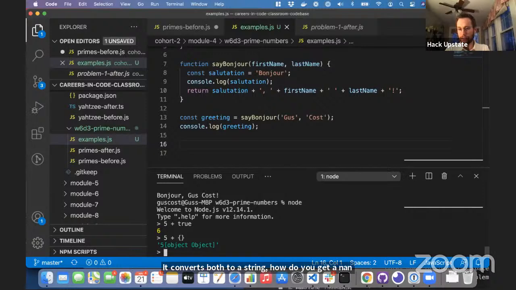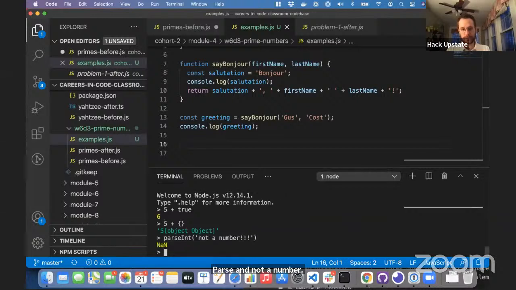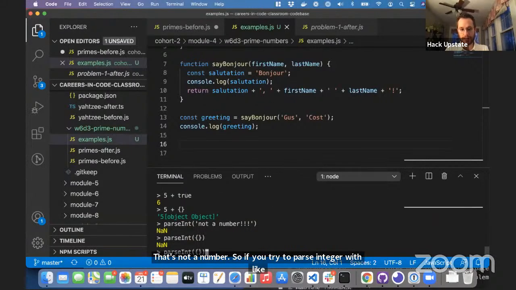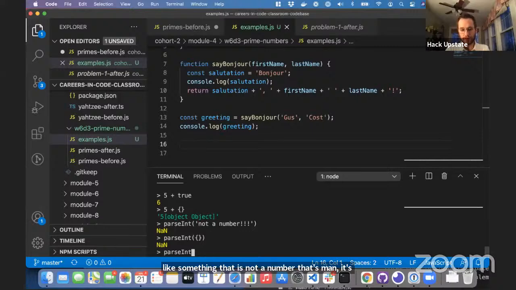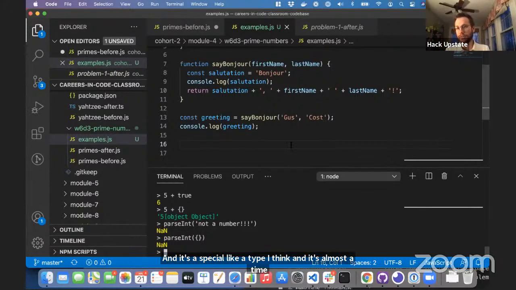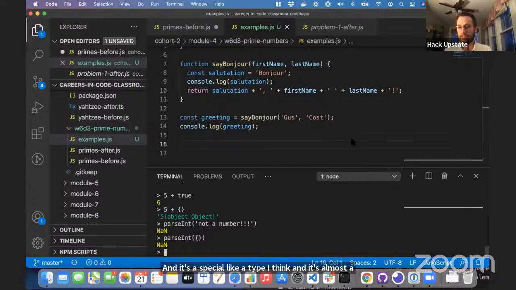Parse int, not a number. That's not a number. So if you try to parse an integer with something that is not a number, that's NaN. It's just a special kind of number. And it's almost a type. Oh man, this is where we should watch. I'll post a video if you want to see all kinds of nonsense with NaN, but it's not going to be your friend, basically. NaN means you messed up somewhere and you tried to do math with something that isn't able to do math, or you tried to parse something that isn't actually a number.